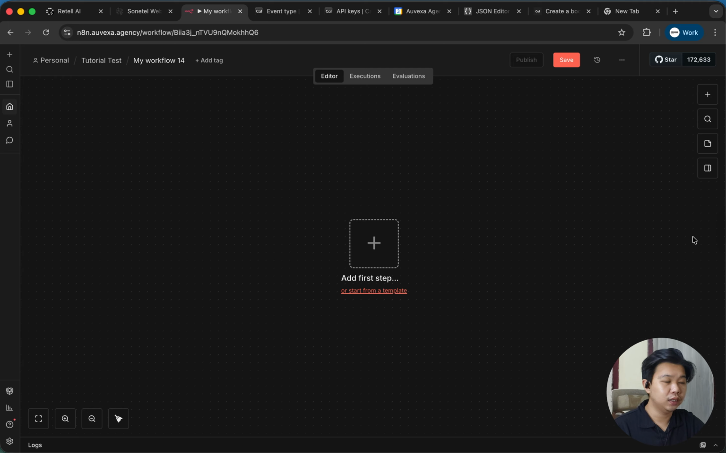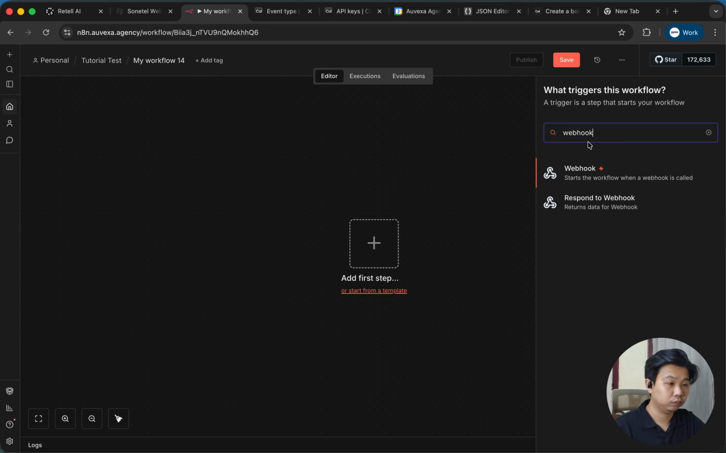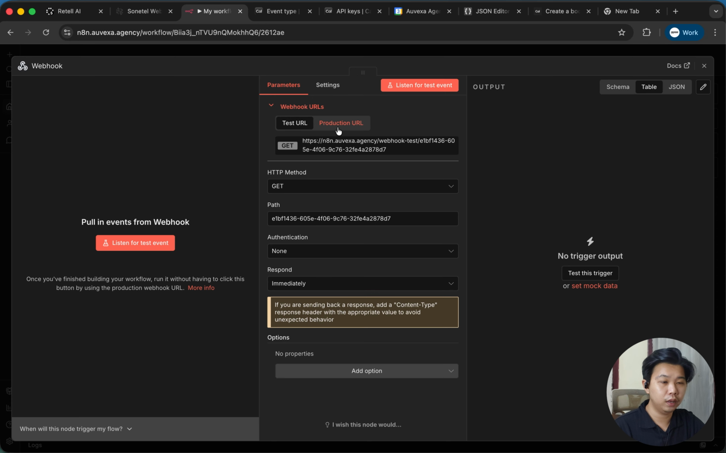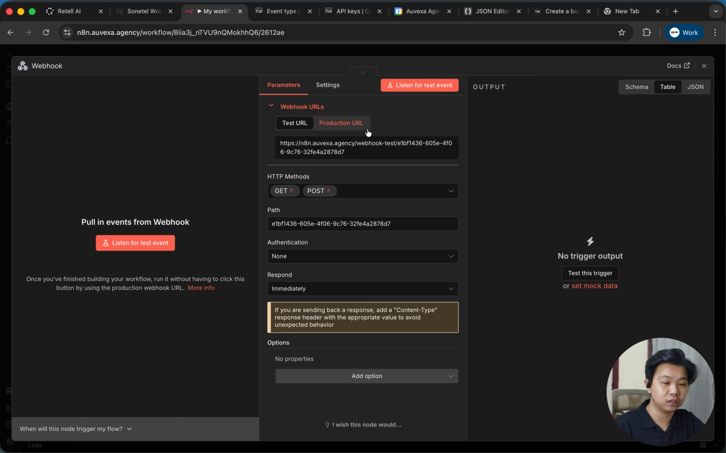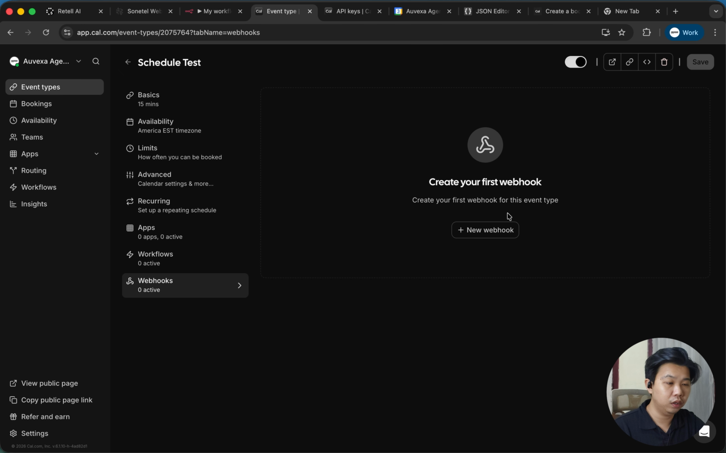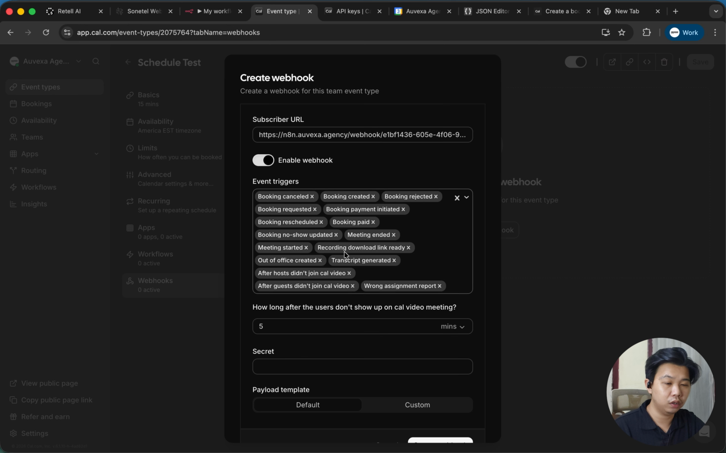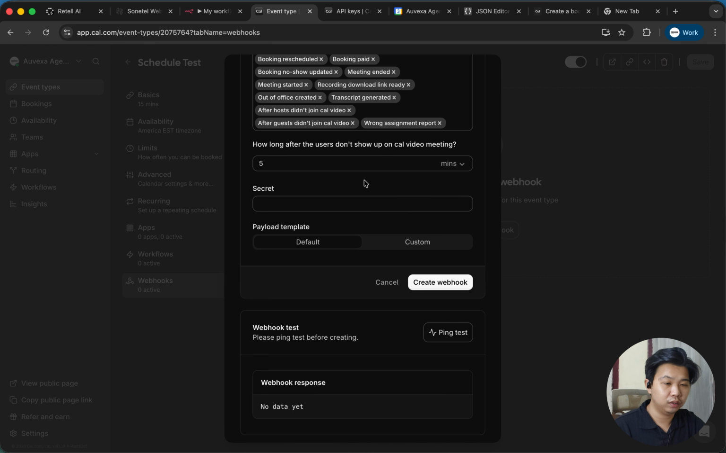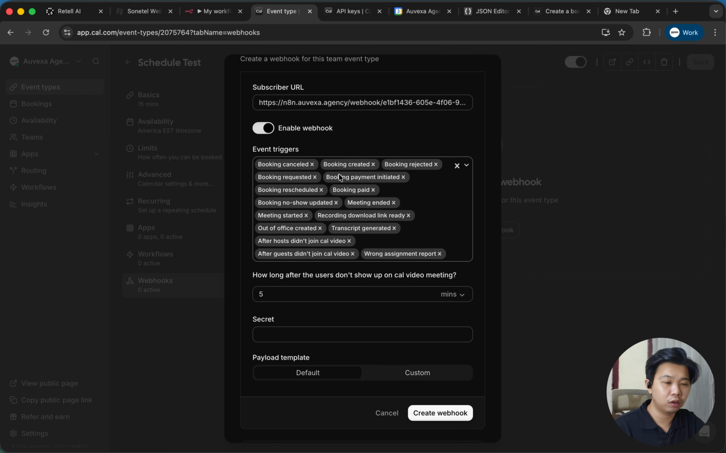So in here you can add a webhook, and then go to settings. I usually always allow multiple HTTP methods because we never know what we will get here. Then I'm gonna use the production URL, copy it, and put it in the new webhook here. Enable the webhook, and then you can test the webhook here. You can delete some of the things you might not need.